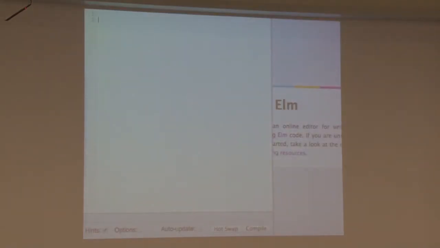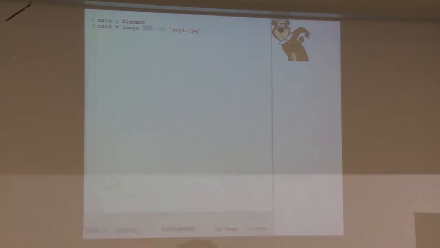So as an example of this, we'll write a little bit of code. So this is an example of showing an image, and main is what gets shown on screen. So this is an element, a rectangular thing. And we're saying it has a width of 100, height of 100. So we can name this Yogi and add another thing.